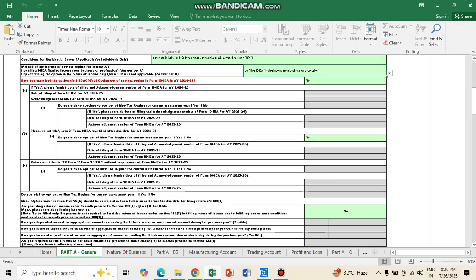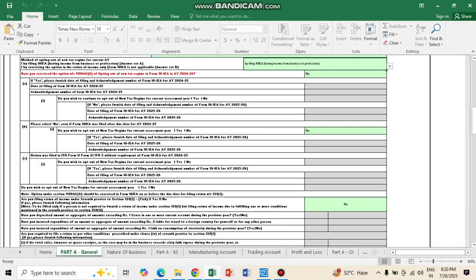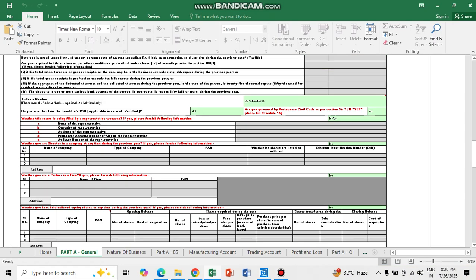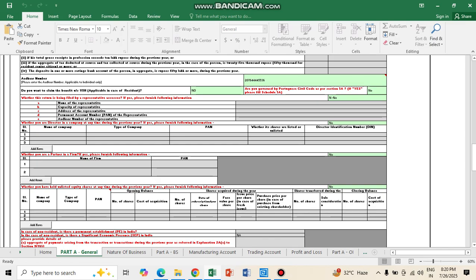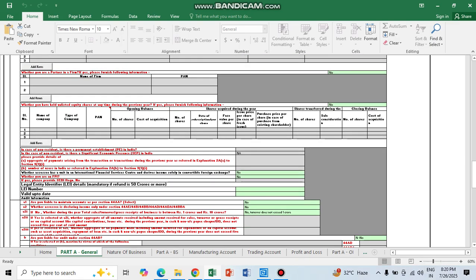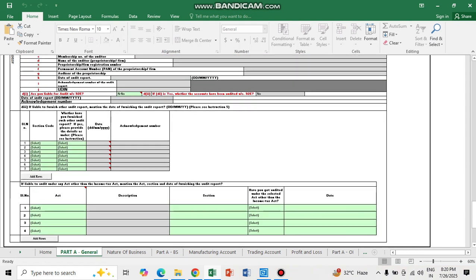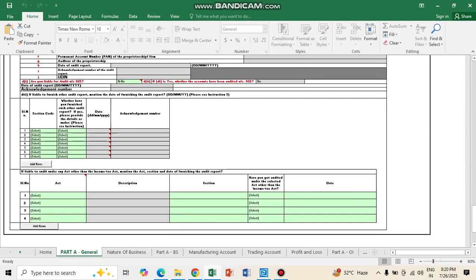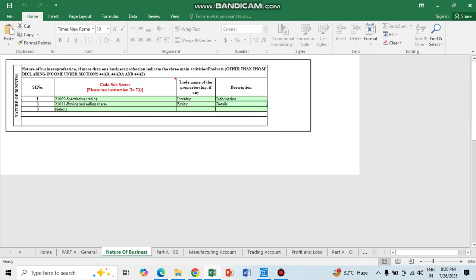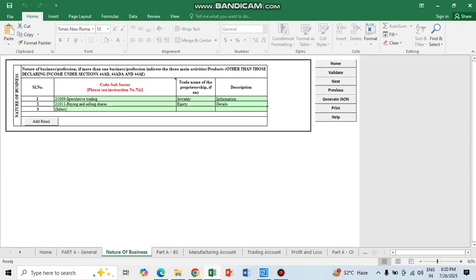Select no. Then, do you wish to opt out of new tax regime? Select no. And you give the details which are mentioned over here. If you are a director, if you are a partner, or any of the details which are mentioned over here, if none of the details are mentioned, then you click on no. Then you have to give the other details, like speculative trading is there, buying and selling of shares is there. You can give the trade name as intraday and equity information and details.